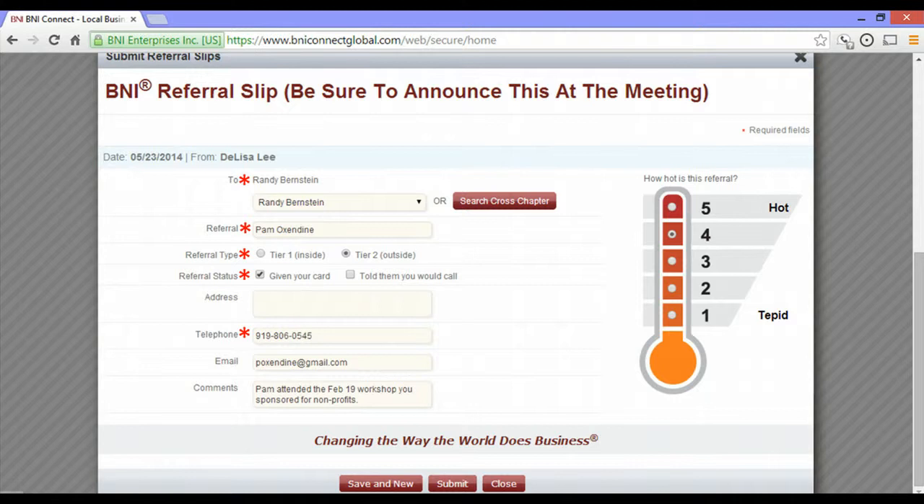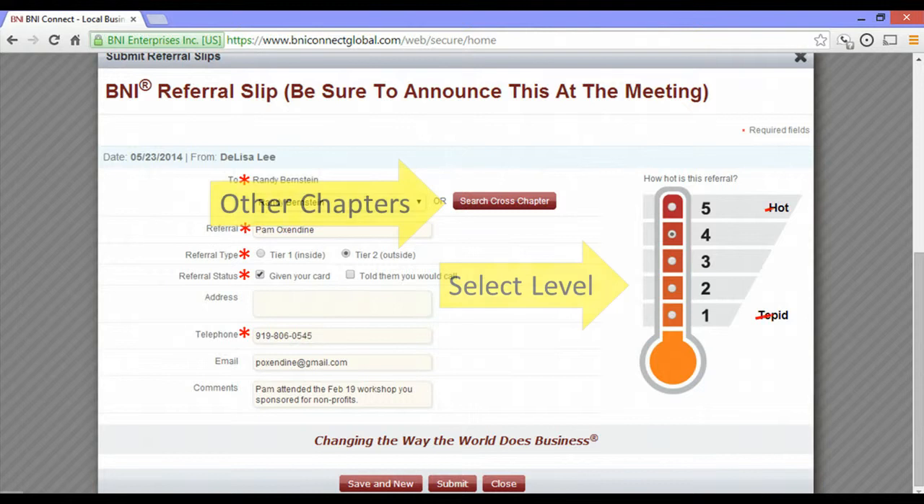After you fill that out, it doesn't have to ask you for your name because you're logged in, but it'll ask you to whom you gave this referral. So you select a member of your chapter there on the To field. And if the person to whom you gave the referral is not in your chapter, click the Search Cross Chapter button, and you'll be given a list of the other chapters in your area, and you can select a member of another chapter.